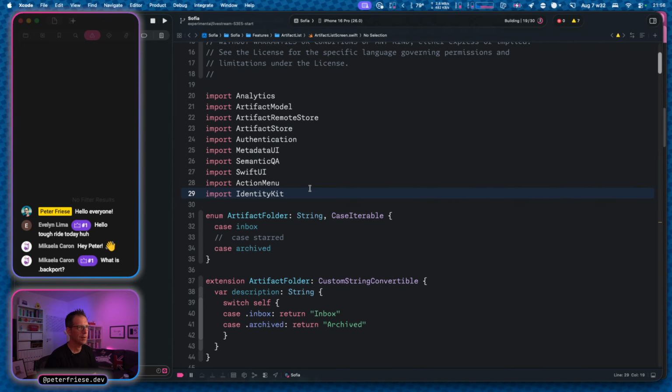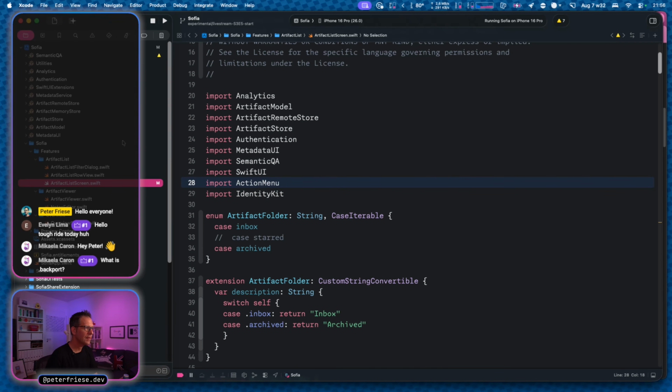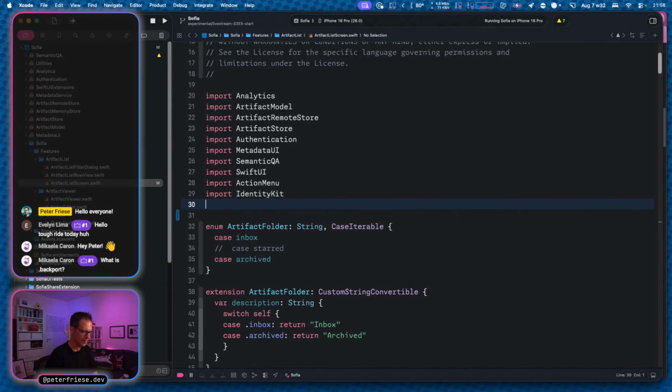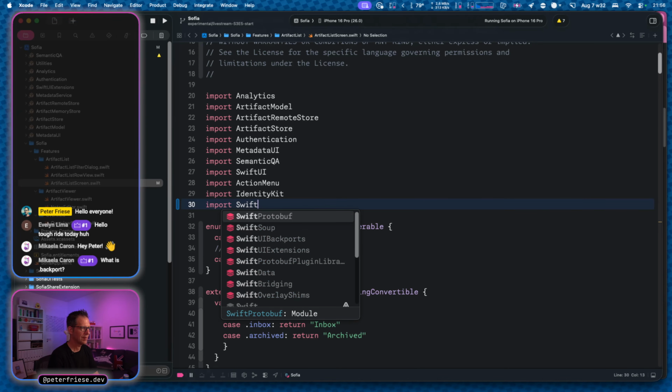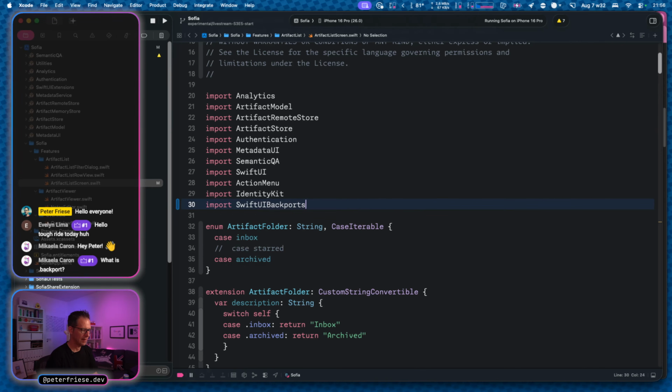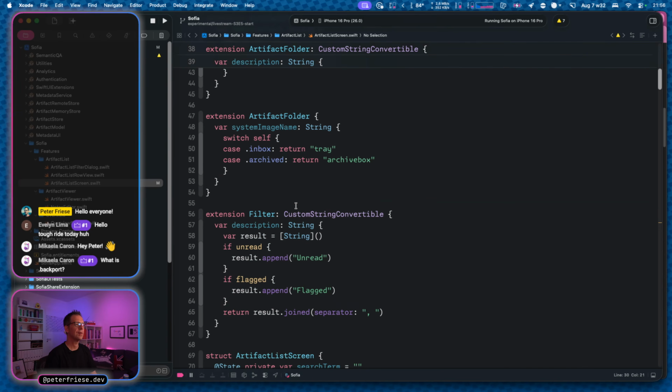And make sure, okay, so we can compile again, nice. And let's import backport, SwiftUI backports again. So just to make sure that the compile problems don't arise from just importing it, no, so it's fine.